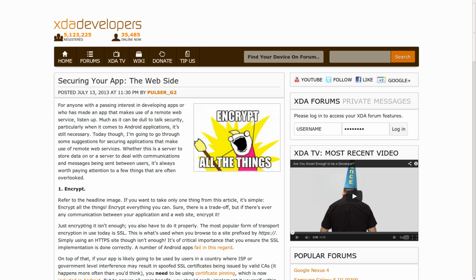The last story actually doesn't seem to have originated in the forum. Pulsar G2 wrote another article, this time talking about securing your web apps. And it appears that it's going to be a series, because it's Securing Your Web App: The Web Side. So it talks about how to secure your web app from the web server side, essentially securing the application by means of encryption and SSL, and then using authentication with the application, and then locking down the actual web server and making sure that things are secure there.